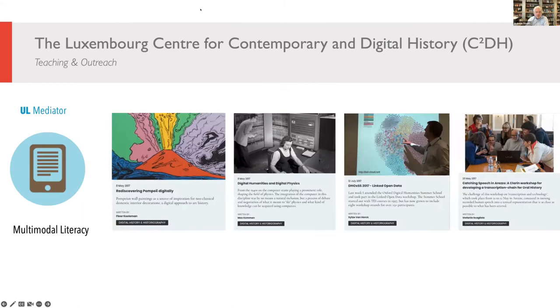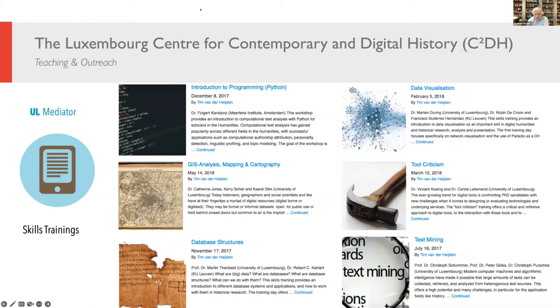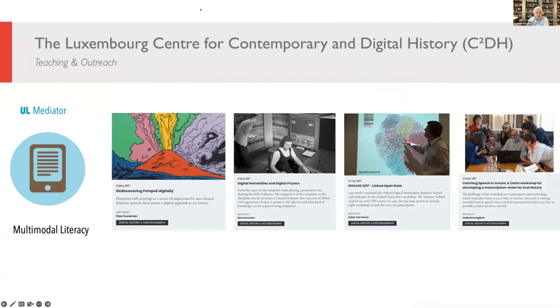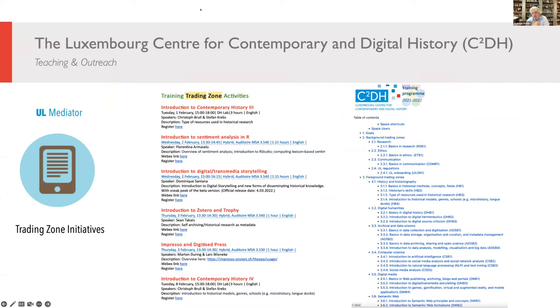What is really important to us is multimodal literacy and training both our students, but maybe even more importantly, training ourselves. So we have organized series of skills trainings, sometimes demand driven, sometimes on purpose. And what we have developed now internally is a training program for the C2DH called the training trading zone activity. And here we offer every semester a number of courses or trainings. Really demand driven. So we ask the PhD students, postdocs, professors, okay, what are you working on? Where do you think that you need training in order to do your research?